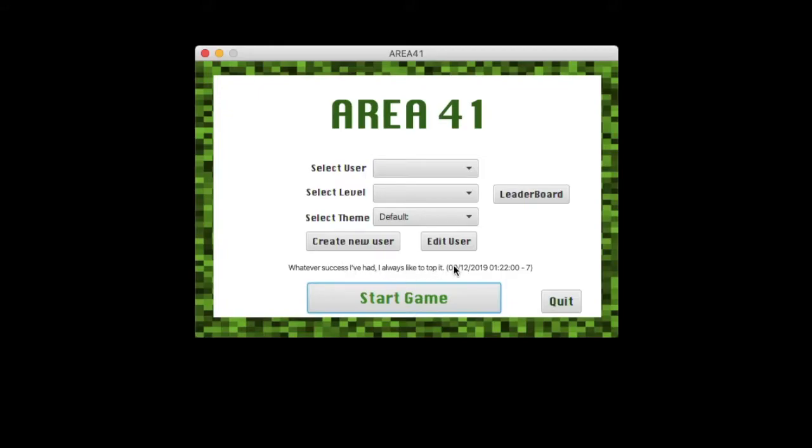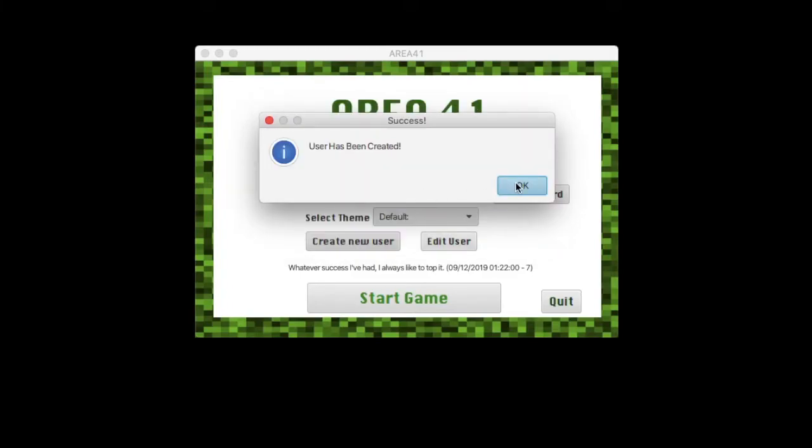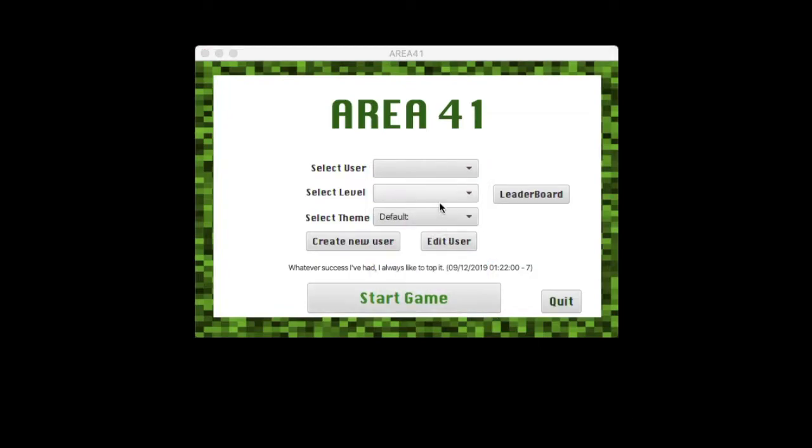Upon starting the game, the user will be greeted by this menu. Message of the day is shown just below the Create New User button and the Edit User button. If your username does not appear in the user list, click the Create a User button. A pop-up box will appear in which you can enter your desired username into the text box and then click Create to finalize. The newly created username should now appear in the drop-down list.